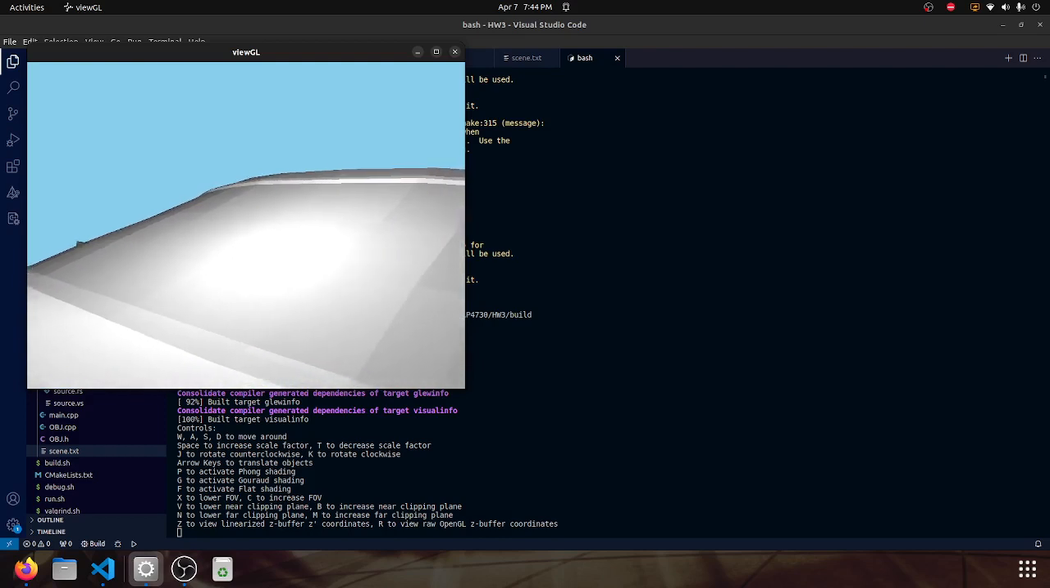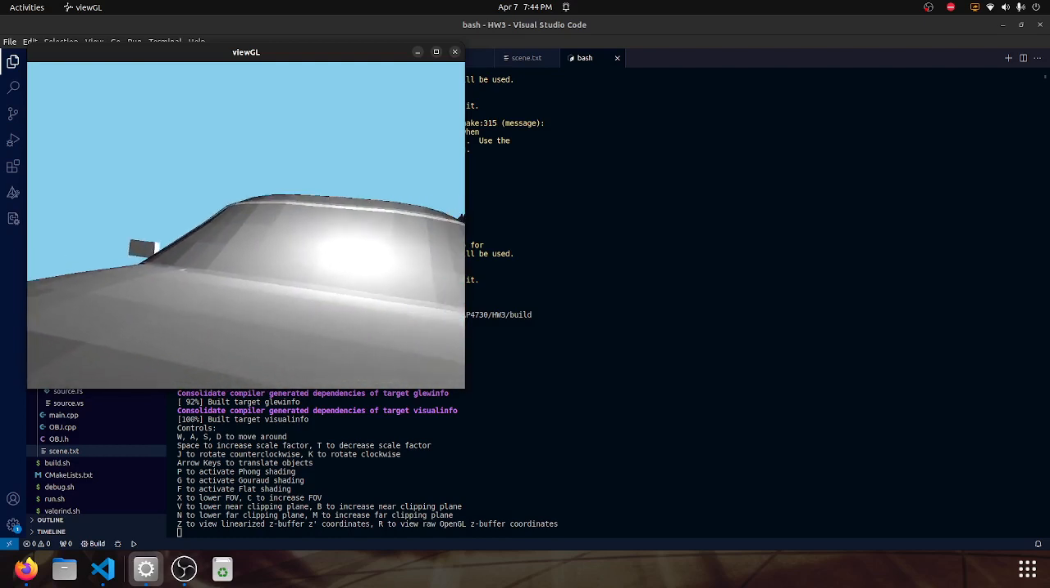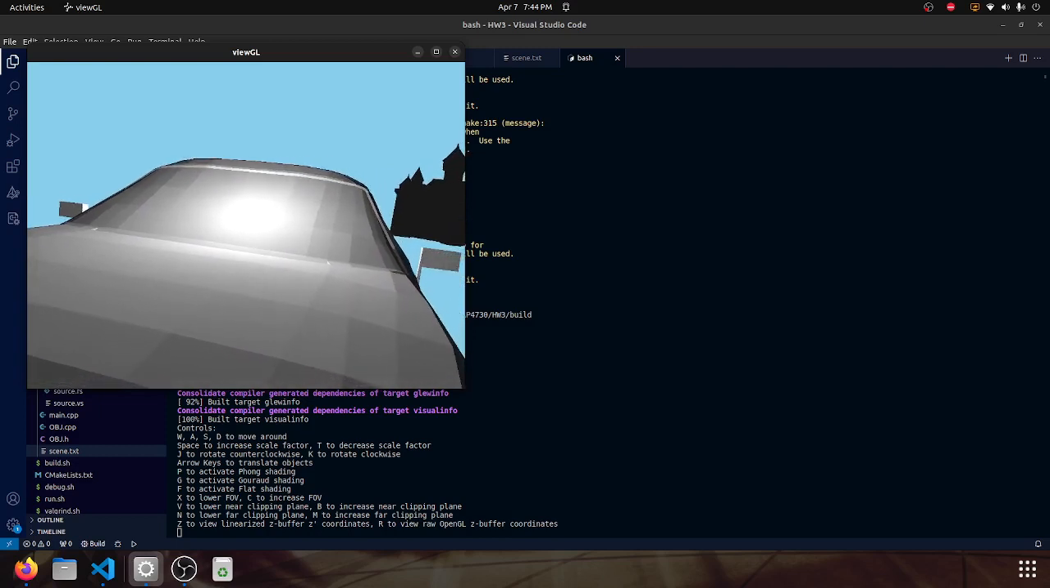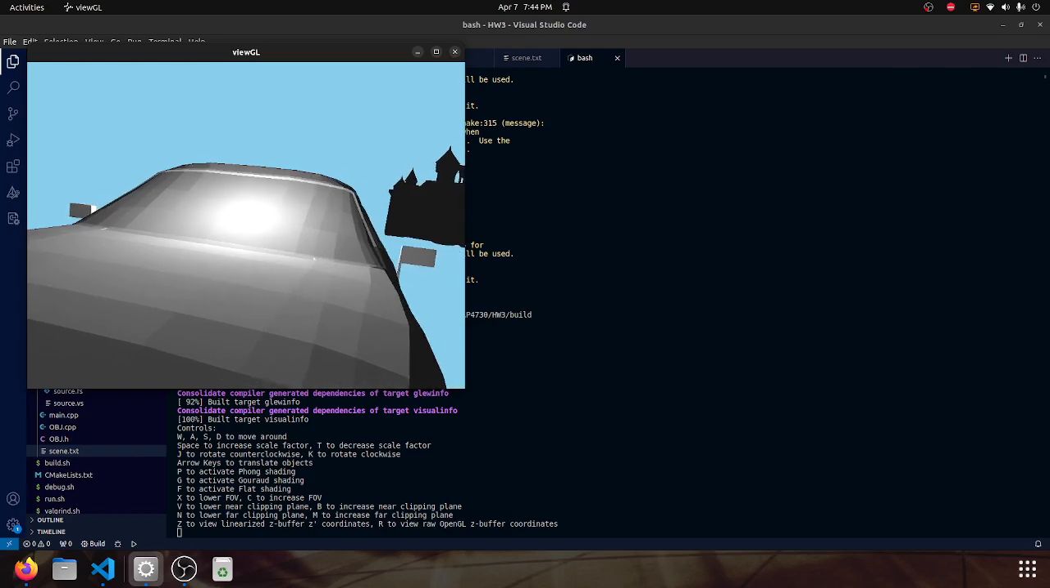So if I zoom out, let me just go to a higher vantage point. So yeah, if I zoom out, you see it makes that nice circle in Phong shading mode. But then if I hit the G key for Gouraud shading, you can see the difference. Okay, so that's one thing that you can do.